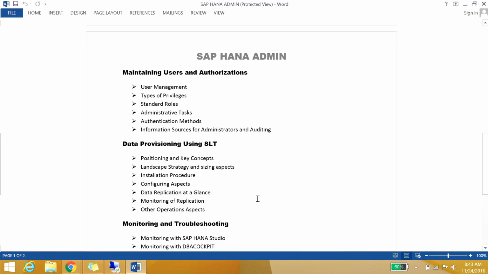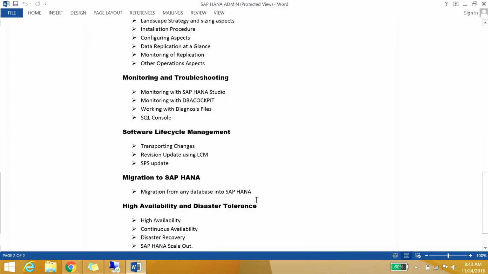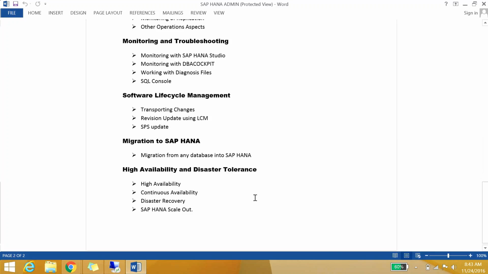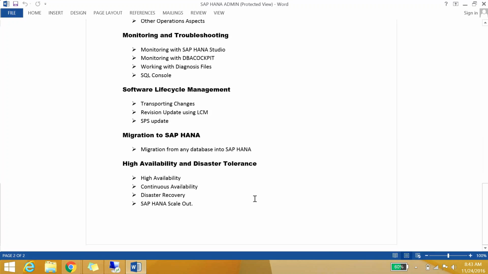SLM means software lifecycle management, which in HANA is HDBLCM, lifecycle management. Migration to SAP HANA from other databases, and high availability and fault tolerance, like availability and continuous availability, recovery, and SAP HANA scale out. These are the parts. Lastly, we also discuss connectivity with ERP systems.